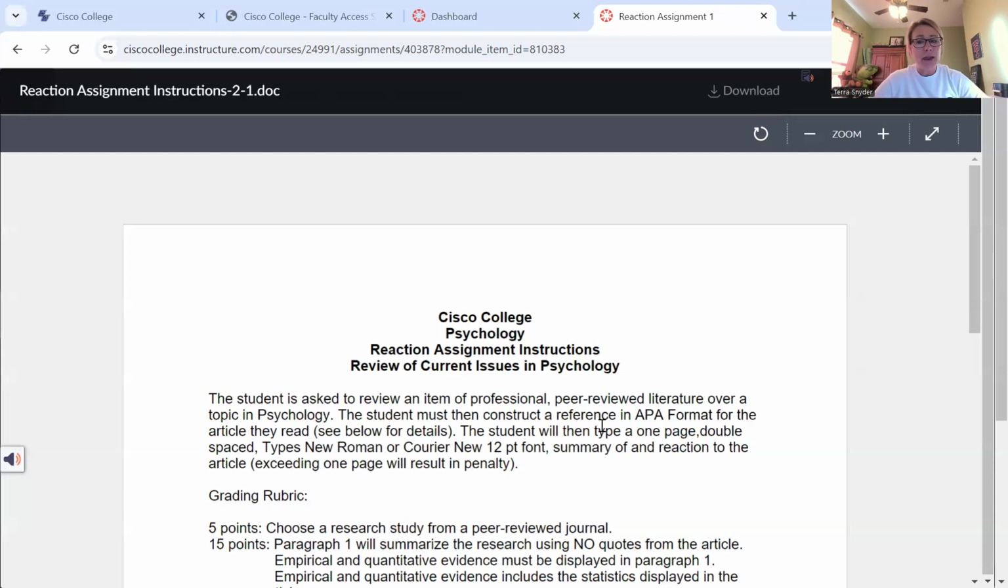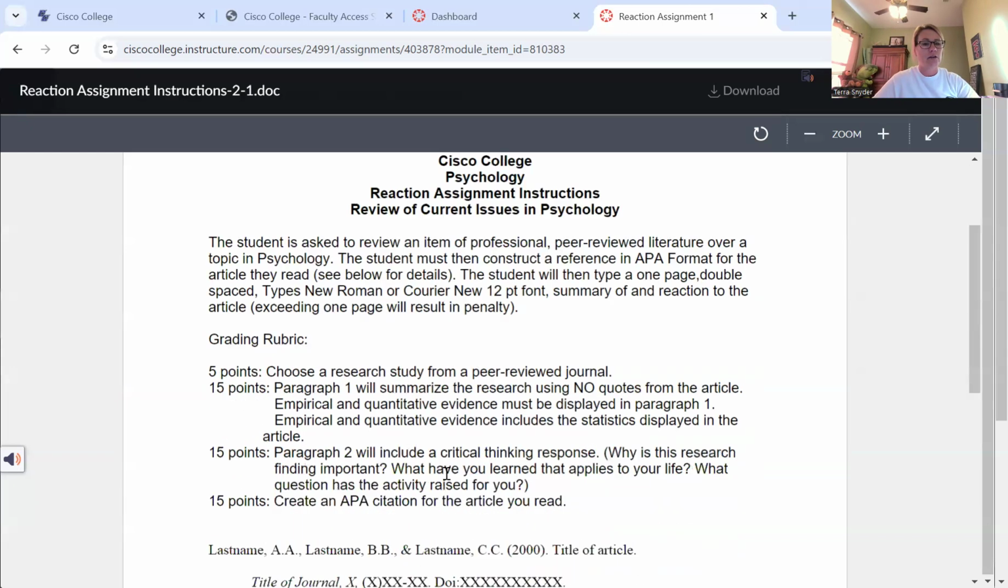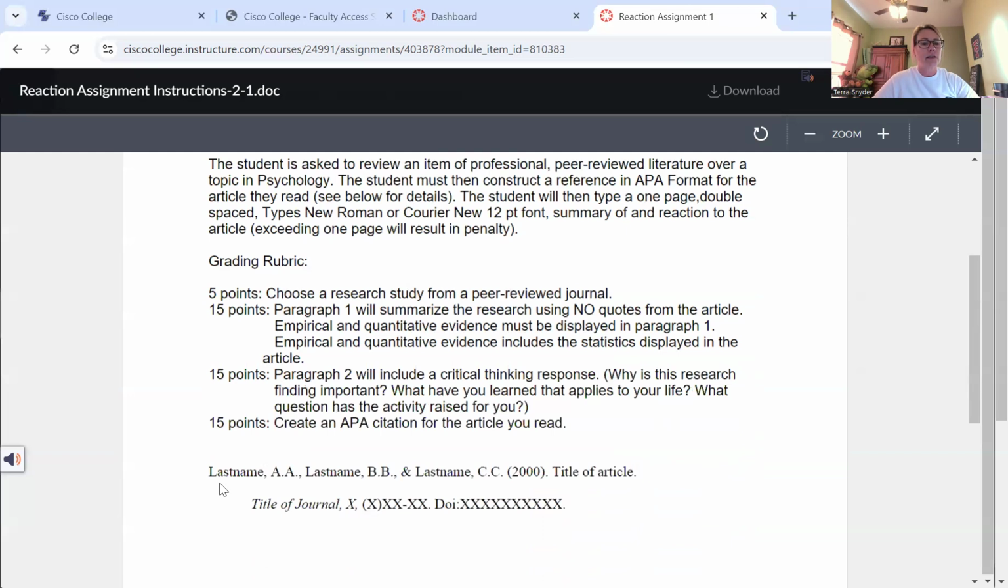You're going to type one page, which is going to be two paragraphs, double spaced in Times New Roman or Courier New 12-point font. So the first paragraph, like I said, will be the summary, and the second paragraph will be a reaction to the article. Try not to exceed one page. And you can look at the grading rubric. And this is a quick example of how to do APA format.